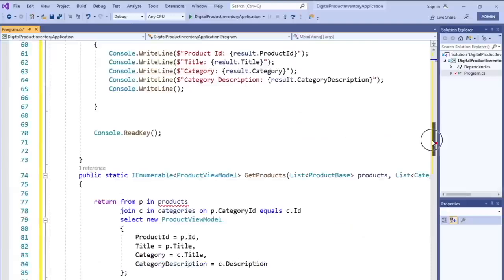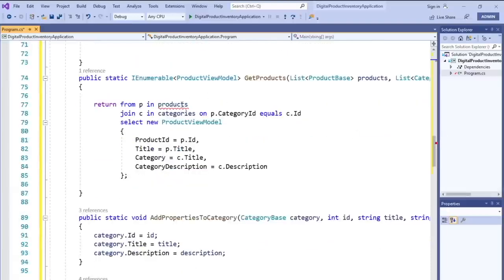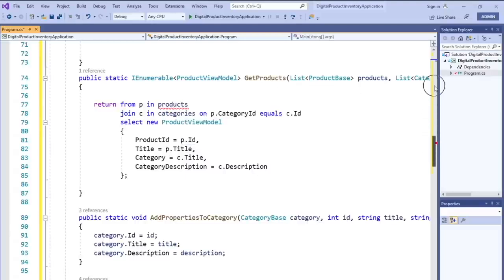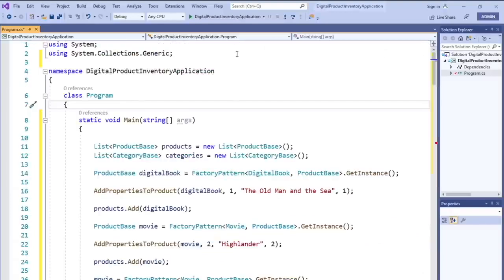And in our GetProducts method, where we are executing a LINQ query, we have a red squiggly line here. To fix this, we need to add a directive to the System.Linq namespace.